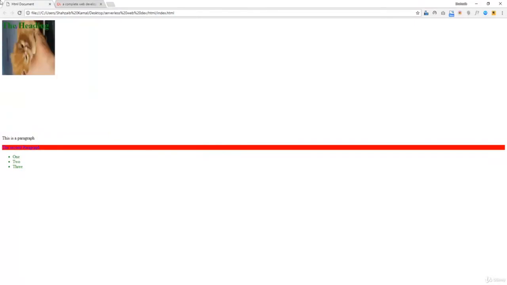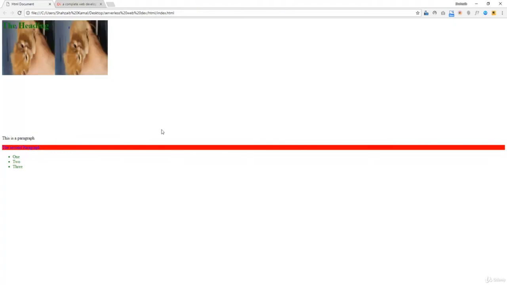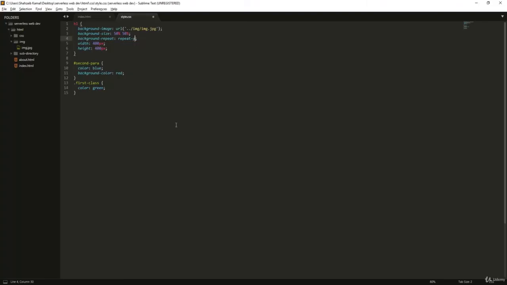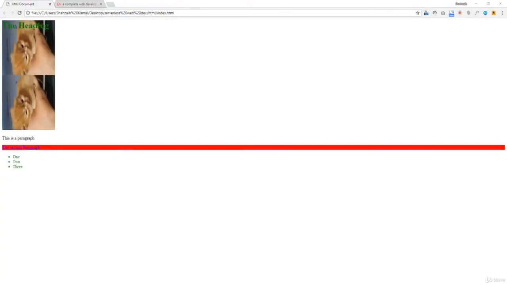Now you will be having only one image, however we have a big div. But if you just want to repeat it only in one way, like repeat y or repeat x, you can do that, repeat x only. Go to the browser back and refresh that page, so now it's only repeating in x mode. Or if you want repeat y, save it and go to the browser back and refresh that. Okay, it's now repeating in a y way.